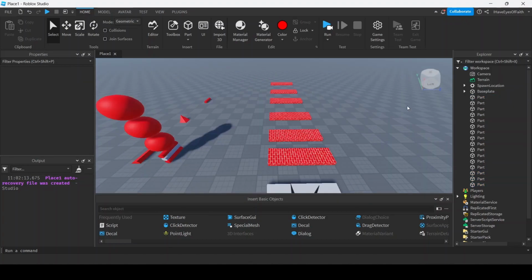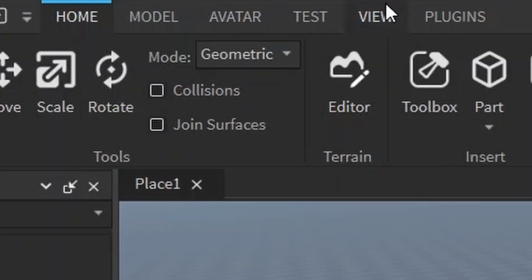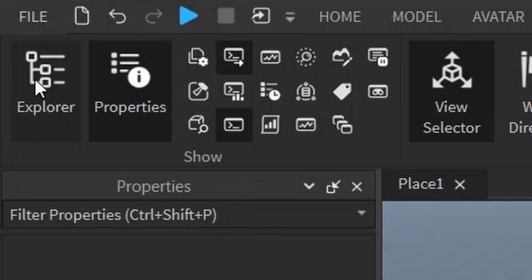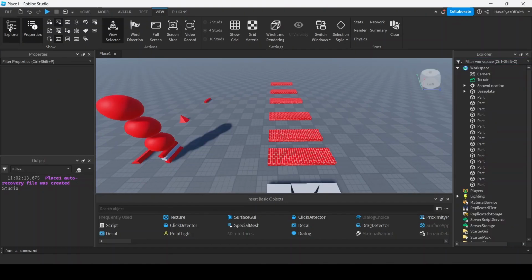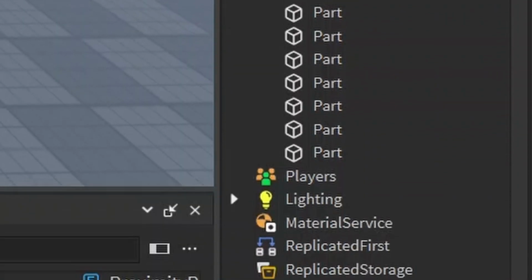If you don't have it already, we're going to need this Explorer window. To get that, you go where it says View, and then click this giant Explorer button right here. And that adds it or removes it if you have it. It toggles it on and off. This Explorer window just shows you everything that's inside the game.